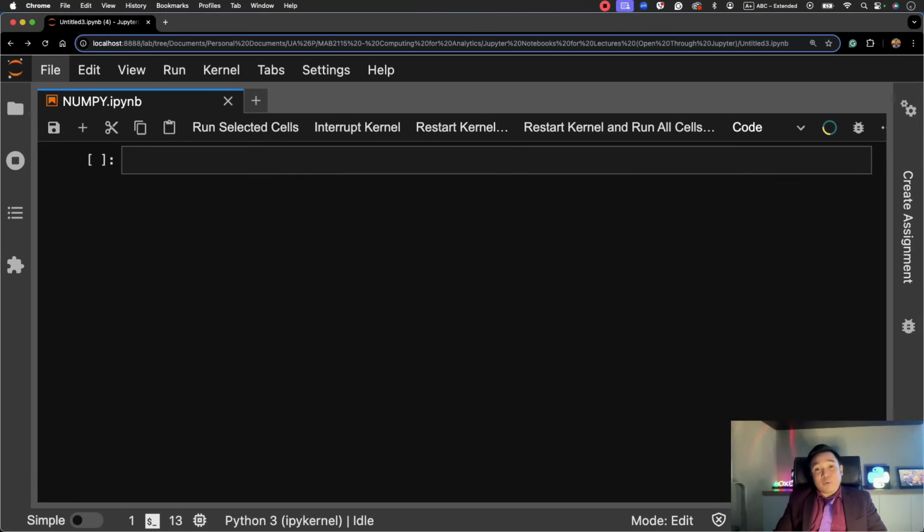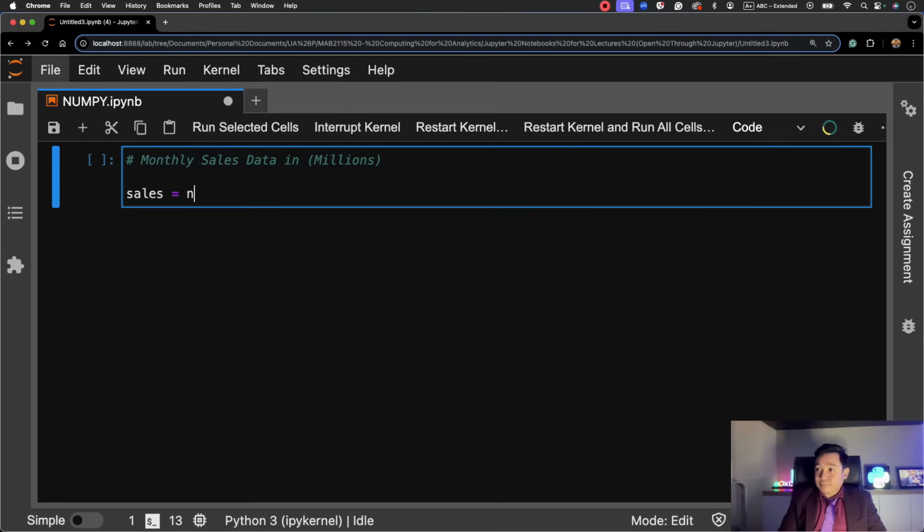Now let's apply what we've learned to a real-life example. Imagine you're working for a company that tracks monthly sales data, and you want to calculate the average sales, the median sales, and see how consistent they are throughout the year. So let's say you're given the monthly sales data in millions, for example. And you have your sales.